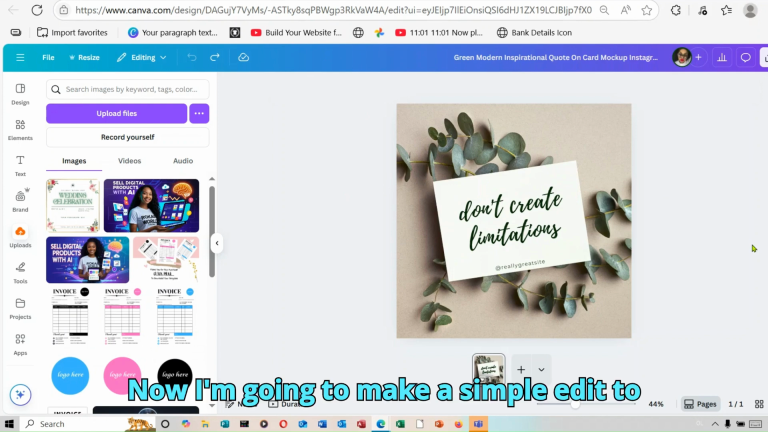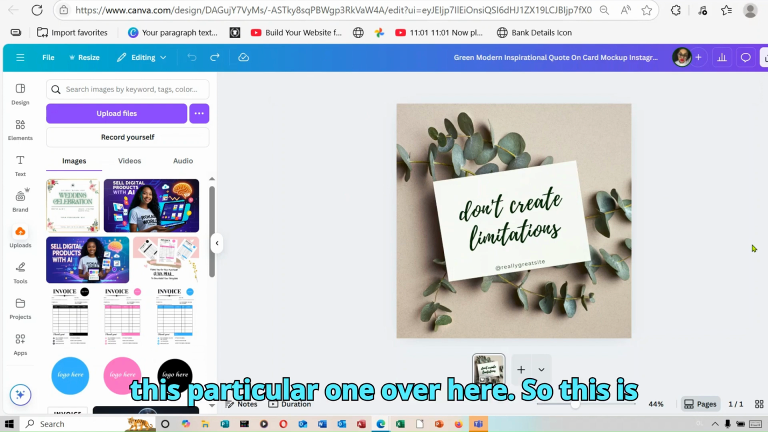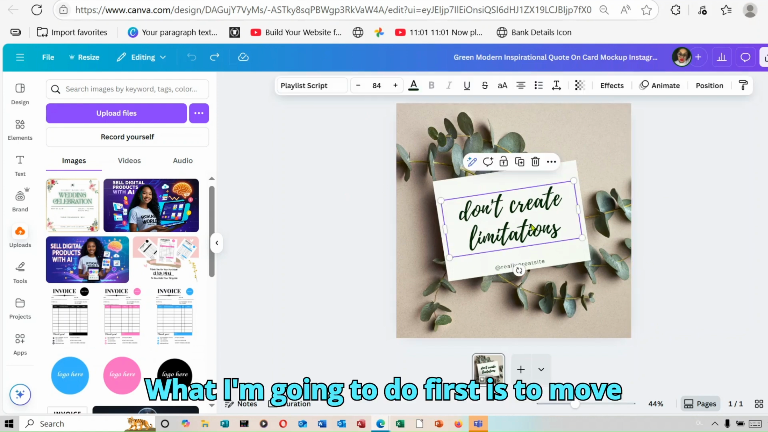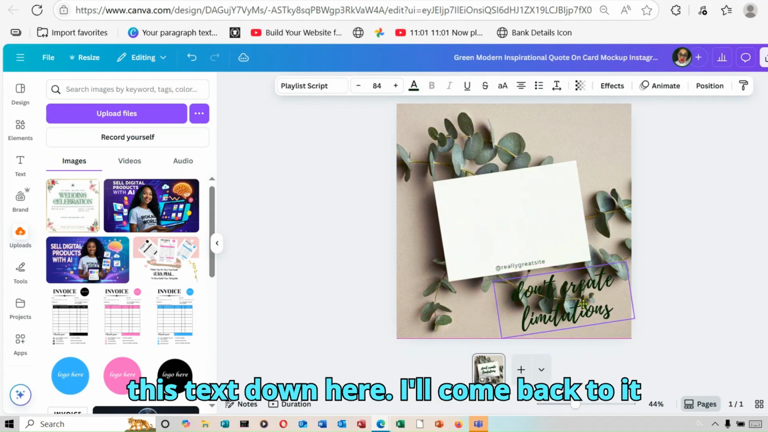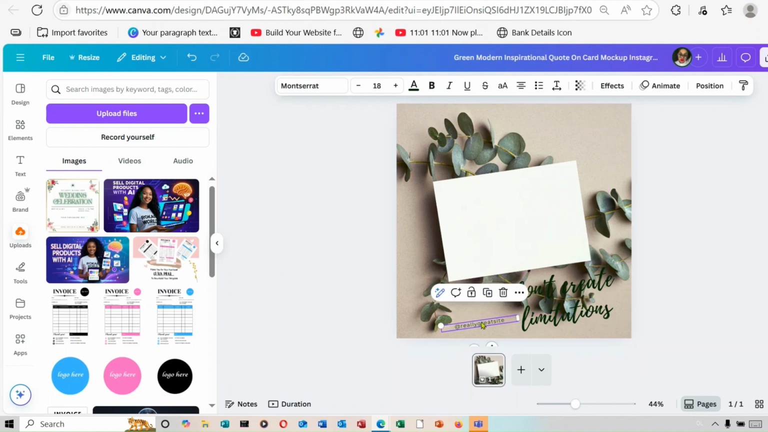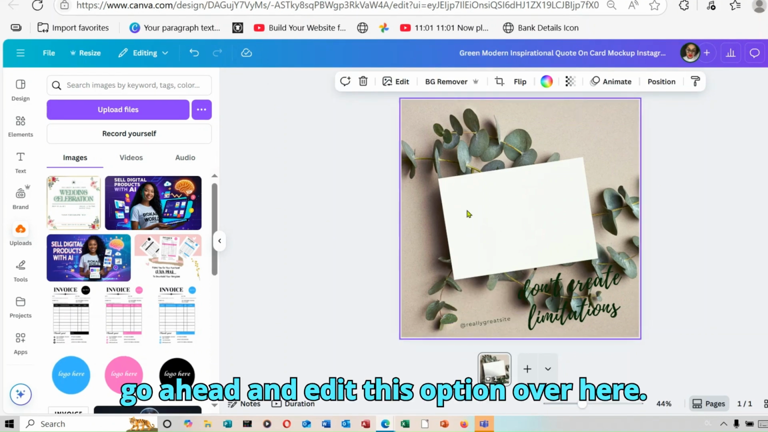Now I'm going to make a simple edit to this particular one. So this is what it looks like in the editor view. What I'm going to do first is move this text down here. I'll come back to it later on. Then I'm also going to move the email option over here. Let's go ahead and edit this option over here.